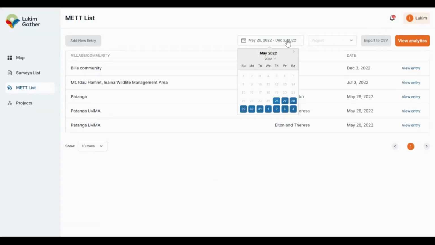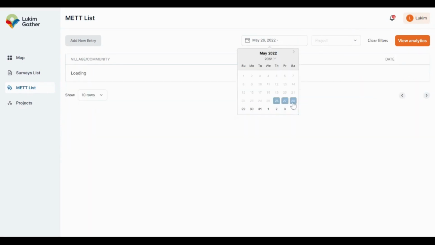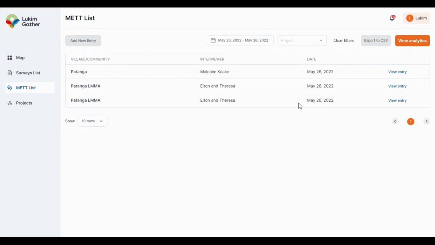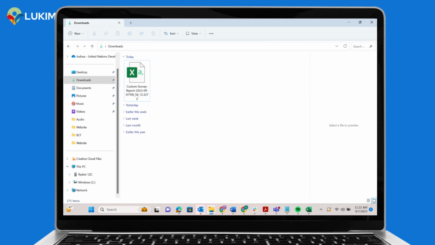You can filter by date and project. If you'd like to export Met entries, first apply a filter. Lukim Gather will export all Met entries unless a filter is applied. Once your export has been downloaded, you can find it in the Download folder of your device, or from your browser's Download tab.